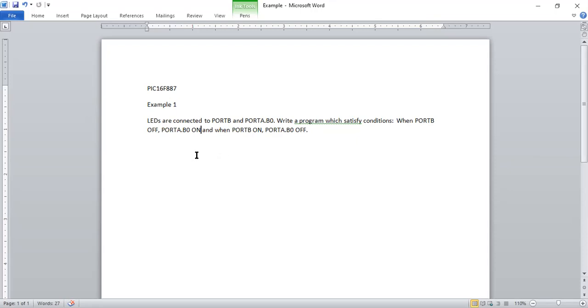So you know how to switch on an LED and switch off an LED from the previous sessions, right? So what I am asking you is to use mikroC, right? Using mikroC, try to write a program that will satisfy these conditions.